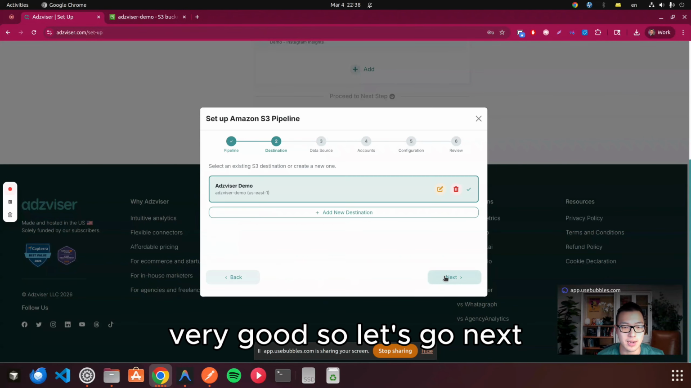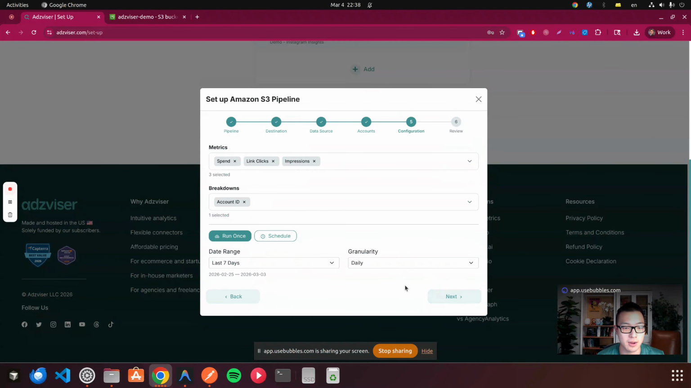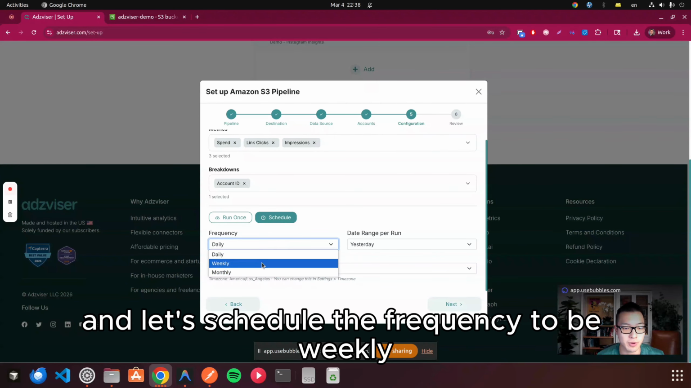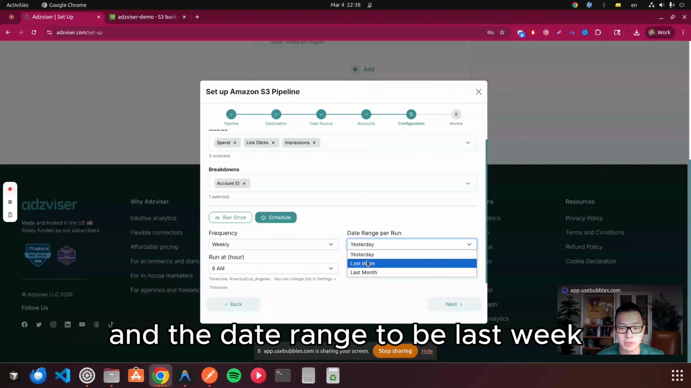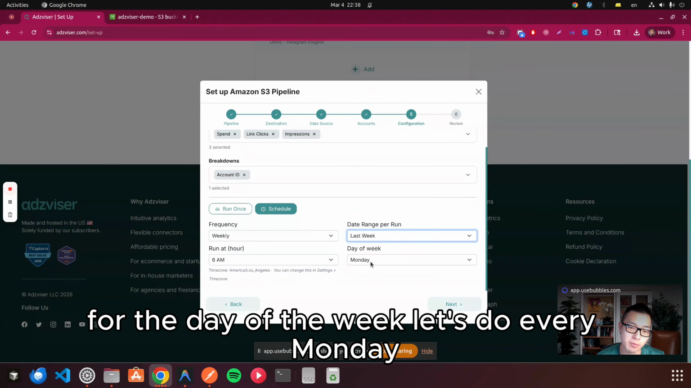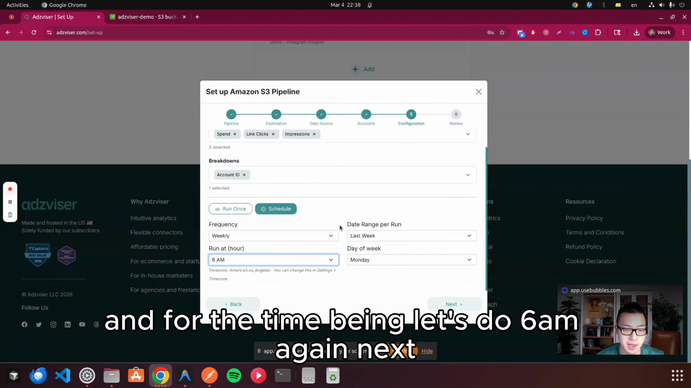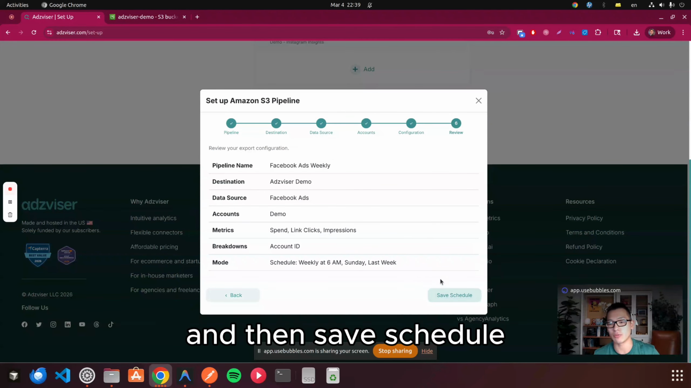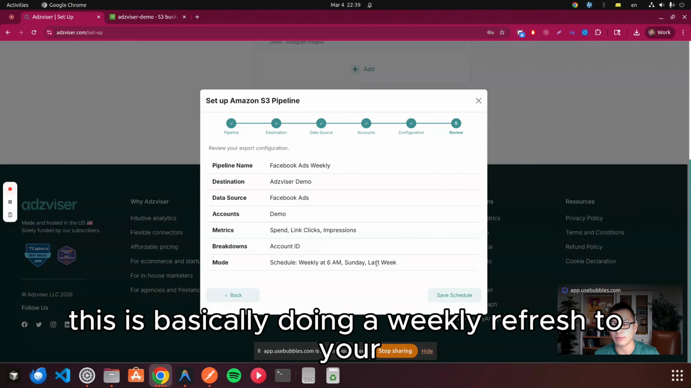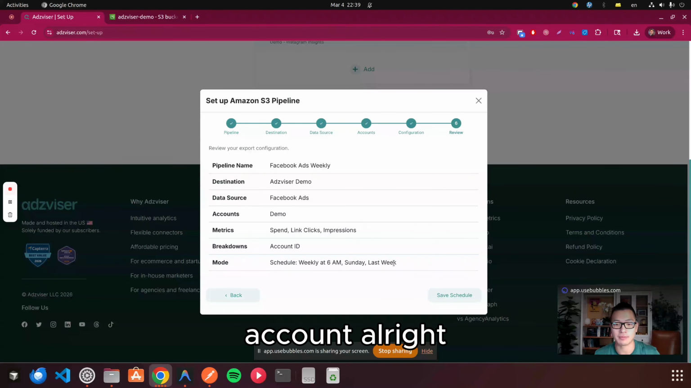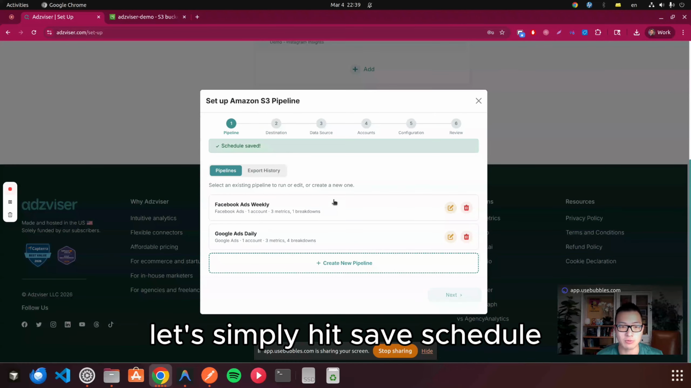Very good. So let's go next. And let's switch from run once to schedule. And let's schedule the frequency to be weekly and the date range to be last week. For the day of the week, let's do every Monday. And for the time being, let's do 6 a.m. again. Next, and then save schedule. This is basically doing a weekly refresh to your weekly performance data from your Facebook ads account. Let's simply hit save schedule.